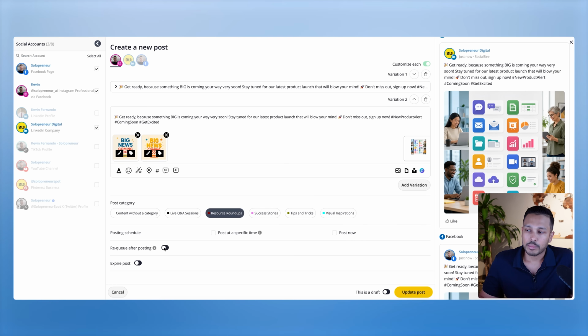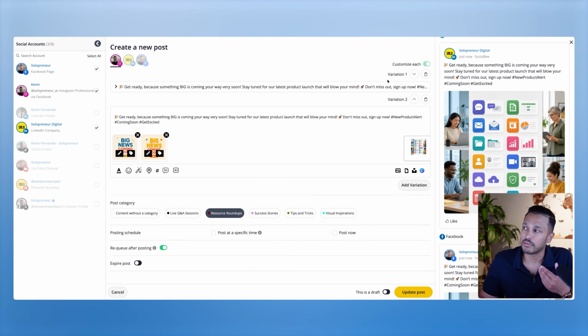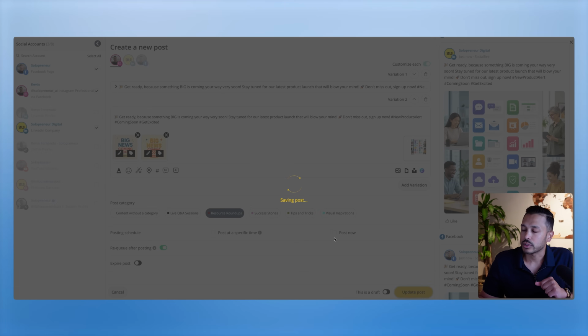And requeue after posting can be really powerful for evergreen content because it's going to allow you to reshare the content so that you get more distribution out of the same posts. And because we have variations, that's going to help keep the posts varied when we post them. And so you can add more variations if you want as well. And you can also expire the post. So if you wanted to just requeue for a specific amount of time, you can then just do that, or you can keep it evergreen and then just hit update post, and it's going to make your changes.